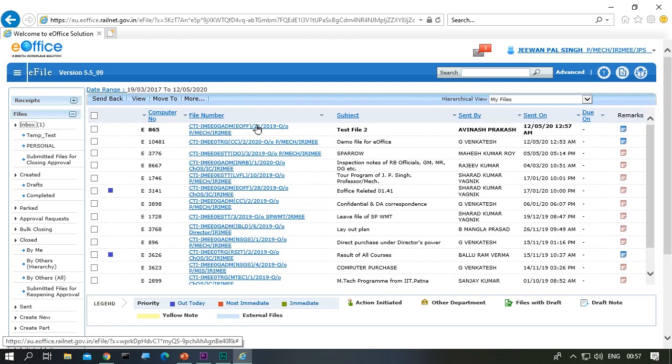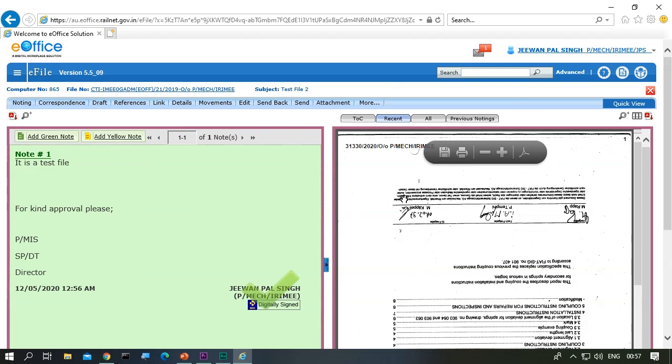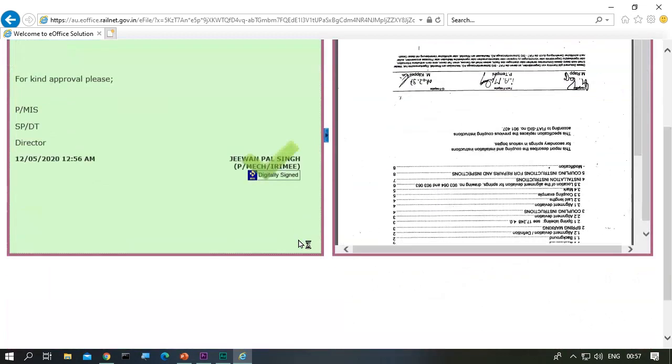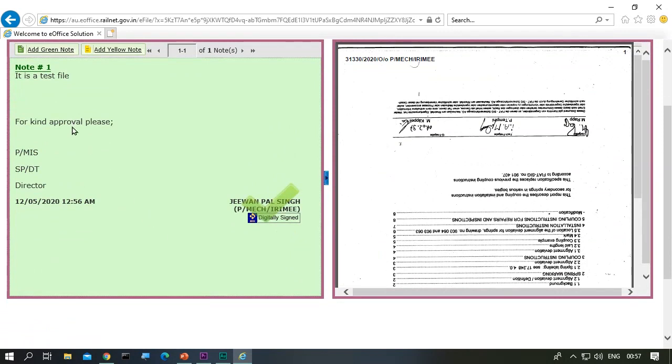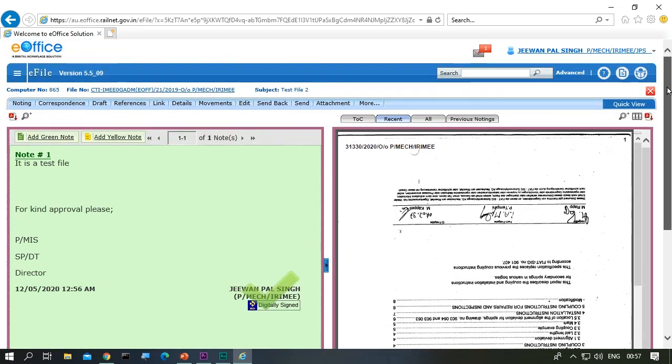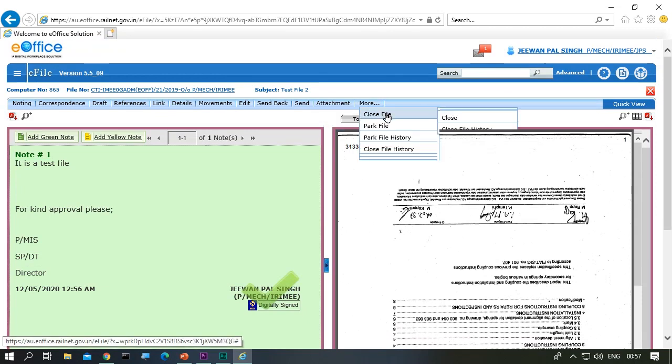Now the pulled back file is also again available in inbox. Now we can see the note, its date and time, and since it was digitally signed, the digital signature is appended to it. Now this note is not editable anymore, even though we pulled it back, because it was digitally signed.